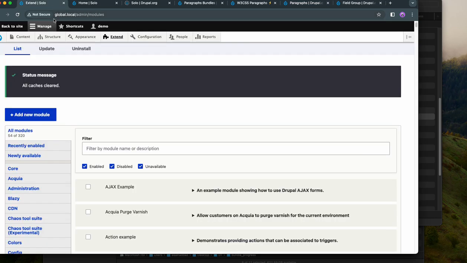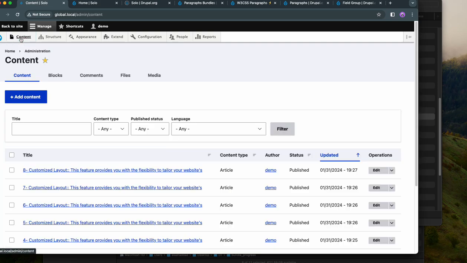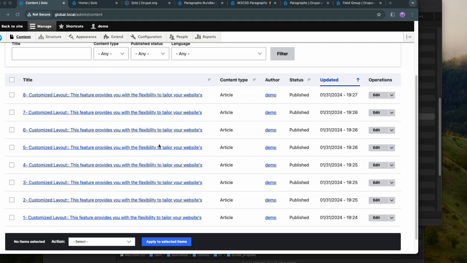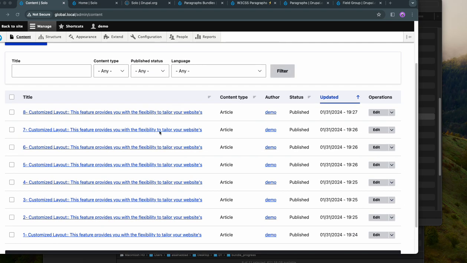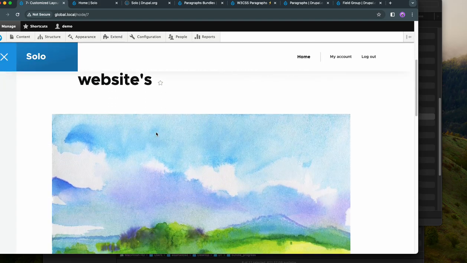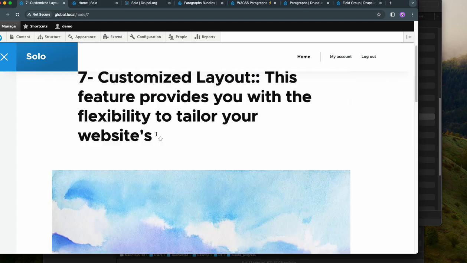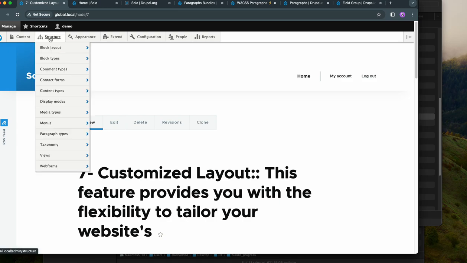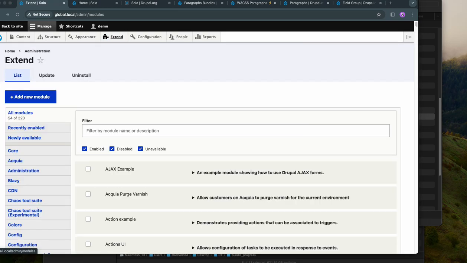I have a locally installed site with just minimum configuration. I created some thin content on the site so I can use it for the demo. These are the content. I just added an image, a title and some text, and now I enabled the module.